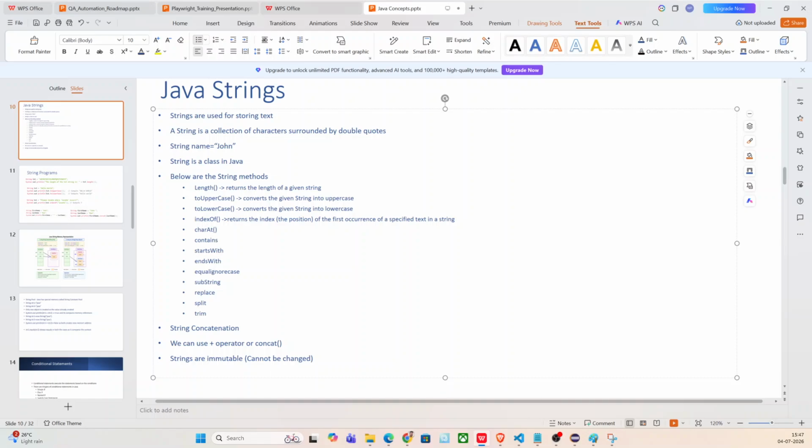So basically strings have multiple methods like length. It will give you the length of a particular string, how many characters it has, right? toUpperCase will convert it to uppercase, toLowerCase, indexOf, charAt, contains, startsWith, endsWith, equalsIgnoreCase, substring, replace, split and trim. So these are all different methods. Let's see examples of all of these string methods, and then concatenation. For concatenation we have a method called .concat, which is the method to merge two strings. Another way is we can use the plus operator also to concatenate two strings.